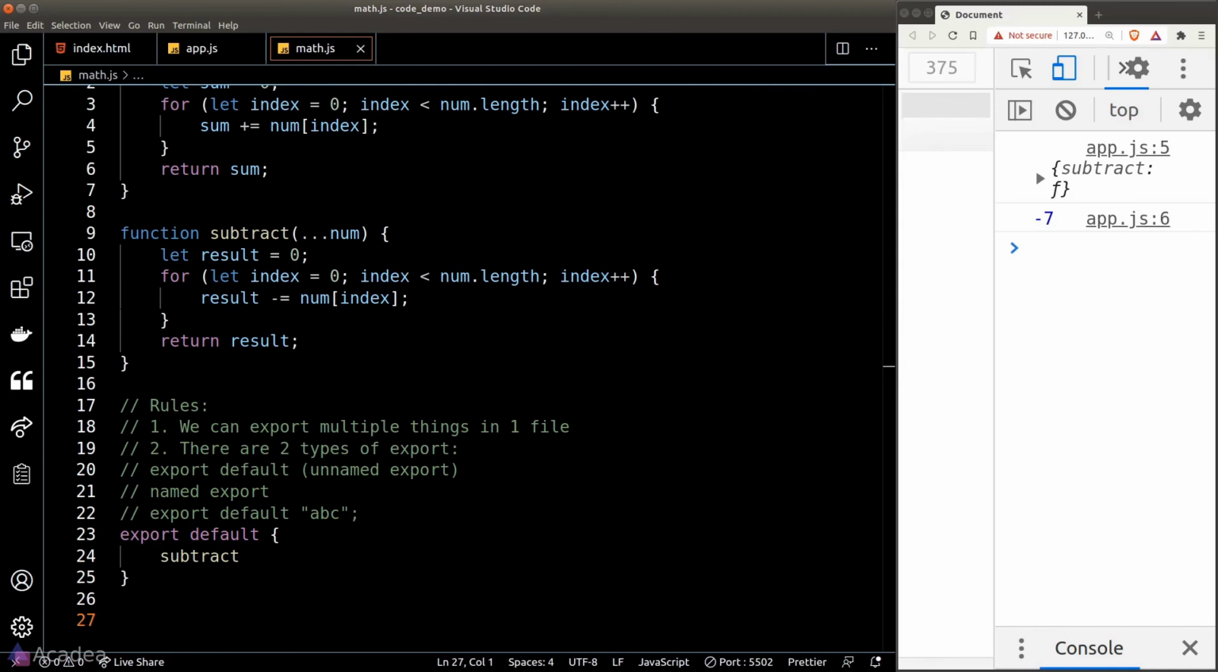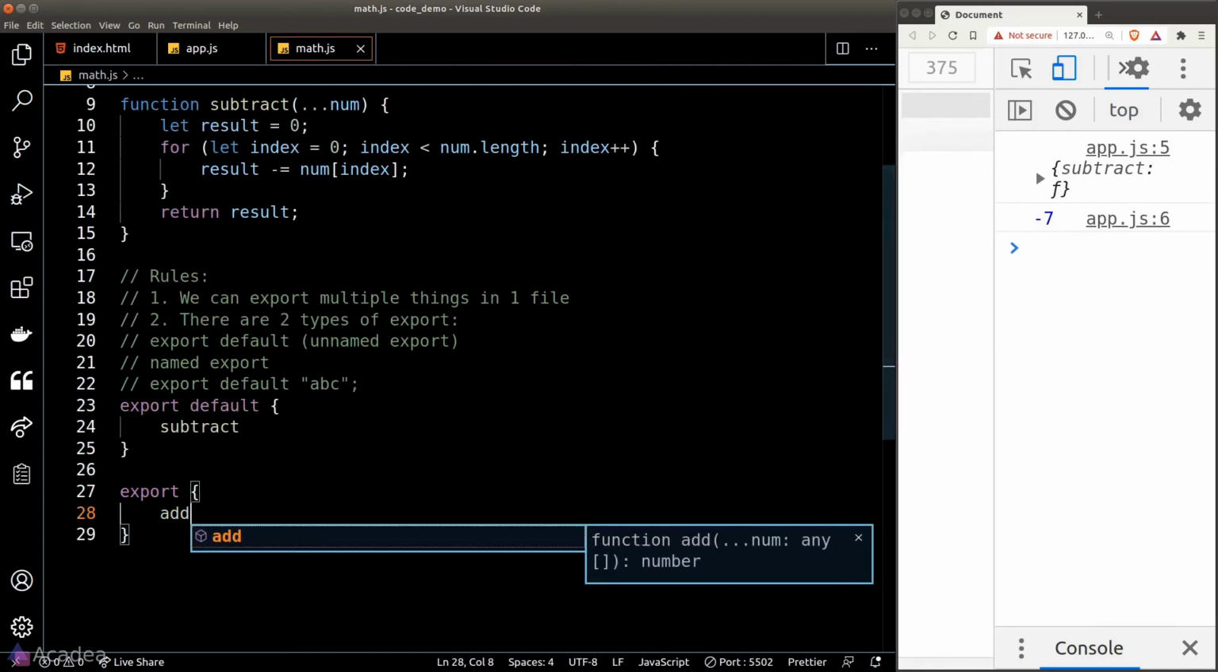Alright, next, let's talk about name export. So name export is pretty similar to default export. The difference is we don't put in the default keyword when we're exporting, and when we're importing, we have to be specific on what we're importing from the module. So let's try to export our add function using the name export method. So we're just going to type in the export keyword and followed by the object and put our add function in it.